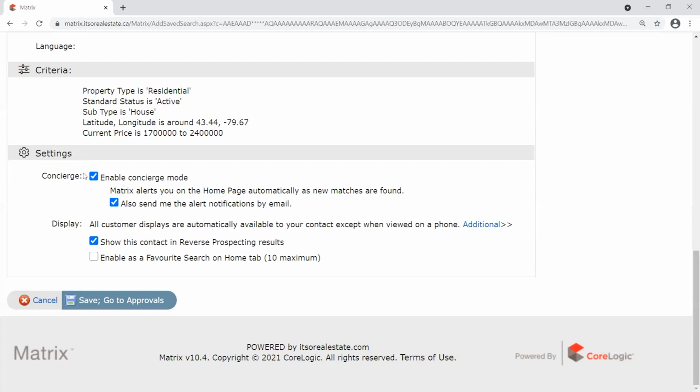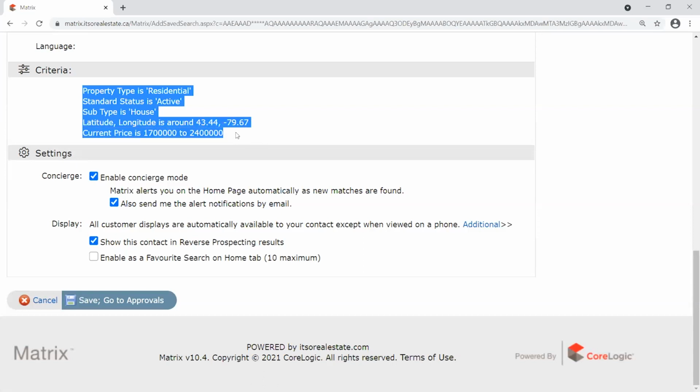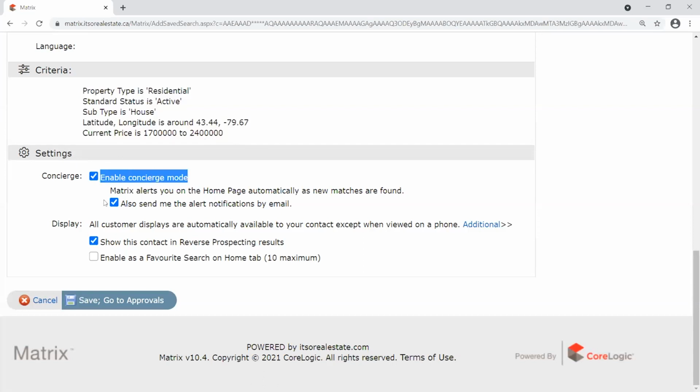Something very specific, like how close it is to a GO station, something that I might not be able to do here if I have a very particular client. I might put on concierge mode and manually deal with it so that they're not getting bombarded by something that they want that's very, very specific about a particular property, let's say. Okay, so that's concierge mode.